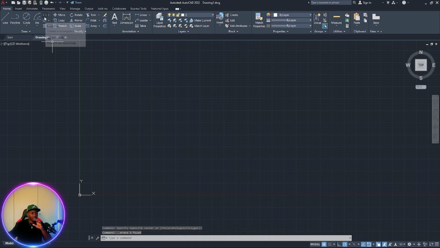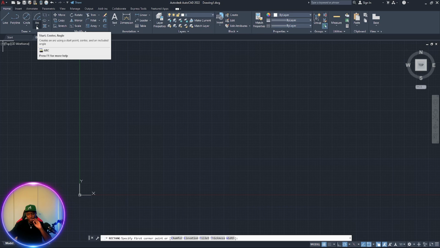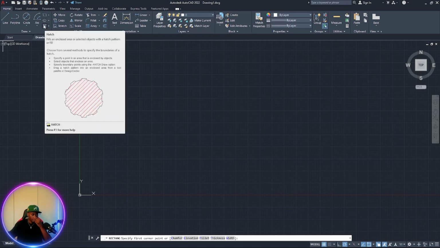Then let's go to rectangle. There's rectangle, there's polygon. One thing that I'm telling you guys, if you know how to use line, polyline, circle, and arc, you can navigate through all the shapes. You see this rectangle, center, and the hatch. I'm going to show hatch, it's important too. Hatch is like the material in between; it fills an enclosed area or selected objects with a hatch pattern or fill.